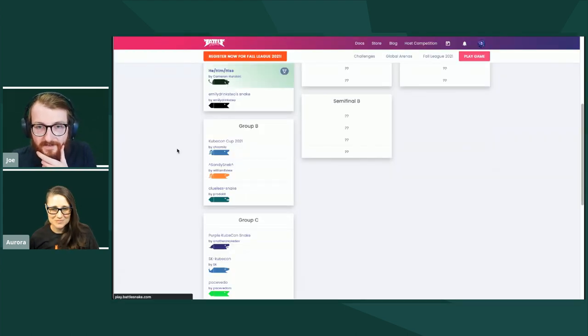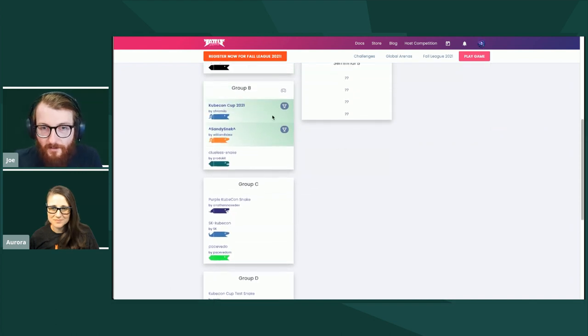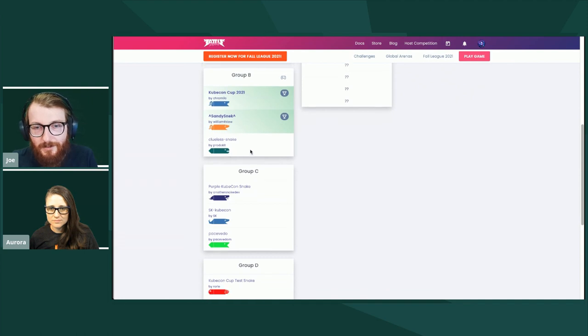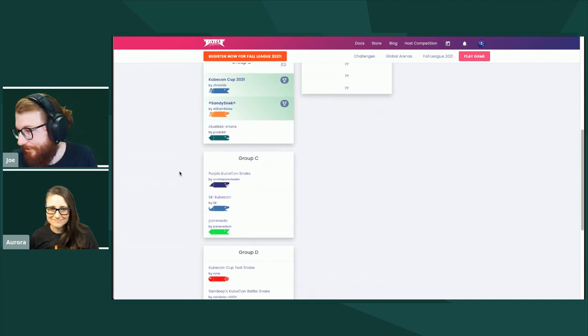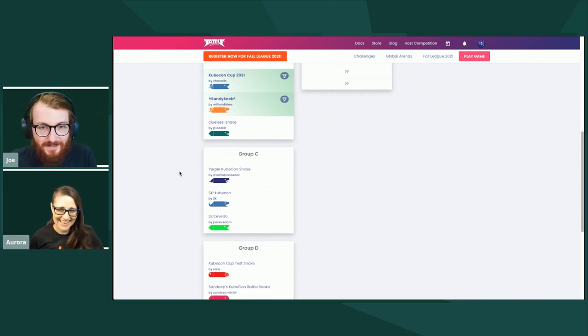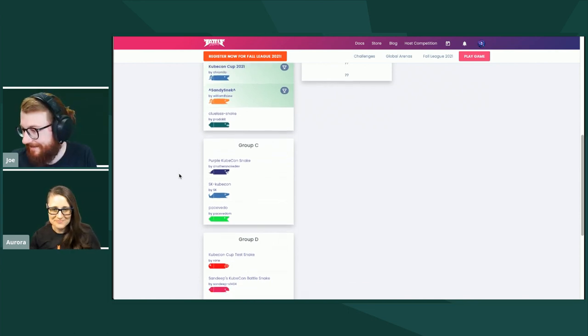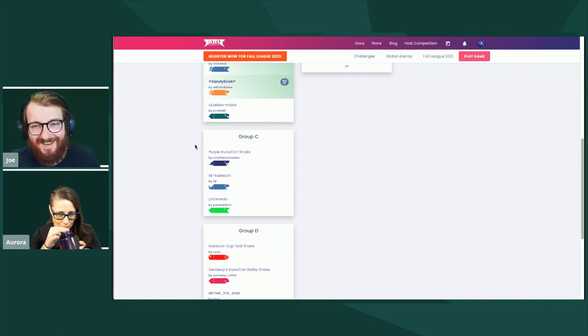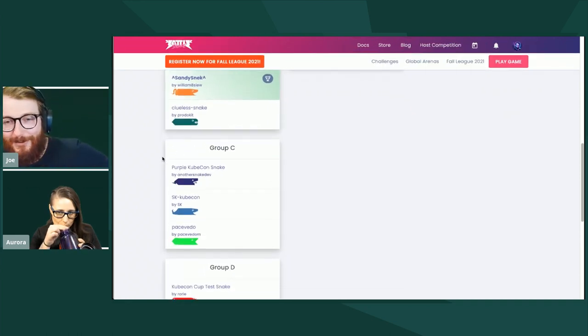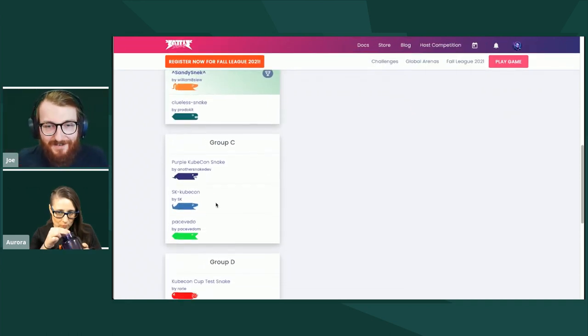So that's Group B. So we've got KubeCon Cup and Sandy Snake going through, and Clueless Snake was... Protokit was giving me the smack talk yesterday, saying he was coming to absolutely dunk people today. Alex, what happened? Okay, so we're now into Group C with Purple KubeCon Snake by Another Snake Dev, SK KubeCon by SK, and Passivado by Passivadom.